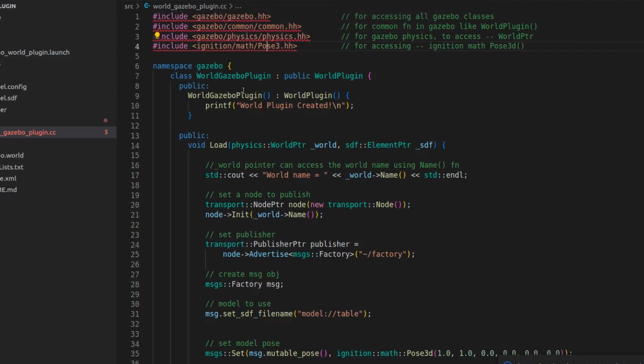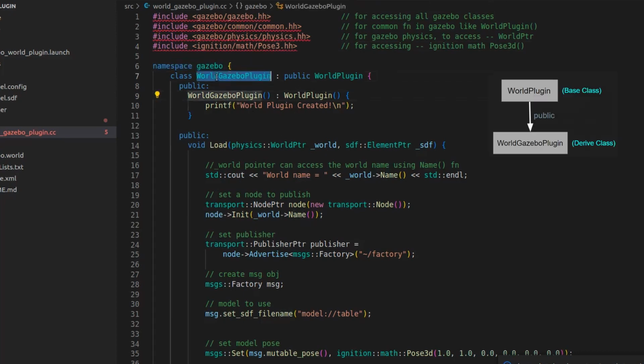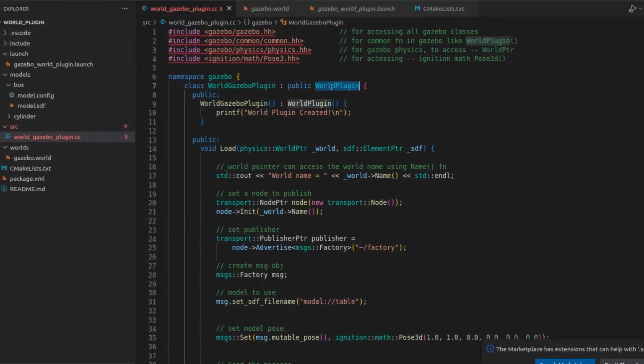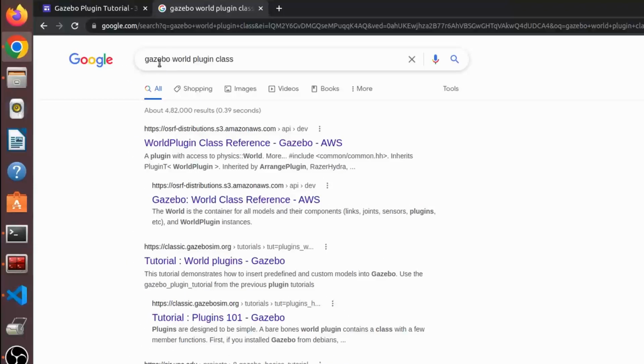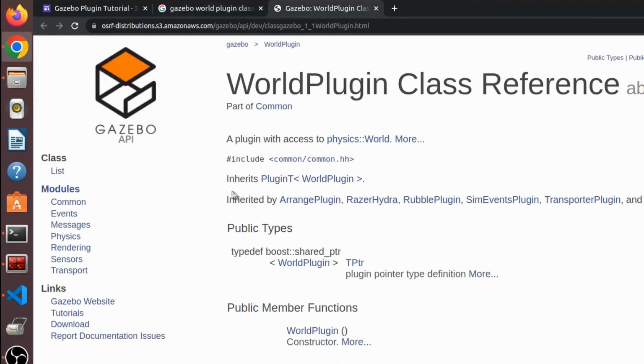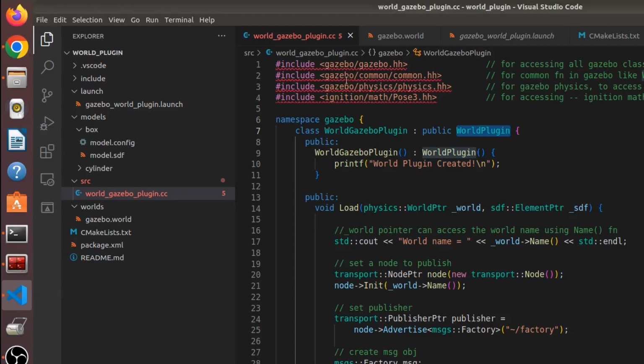Okay, so let's go inside this Gazebo namespace. I already told you. Now I've written this plugin and I have inherited the world plugin. When I inherit this world plugin, it must be there somewhere in the Gazebo API. Let me show you how you get this. Just go on Google and search Gazebo world class plugin and open the first link that comes up. Now go inside this link and you will see this is defined within common. Okay, so that's why I included this common. So now you understood how I know these files.